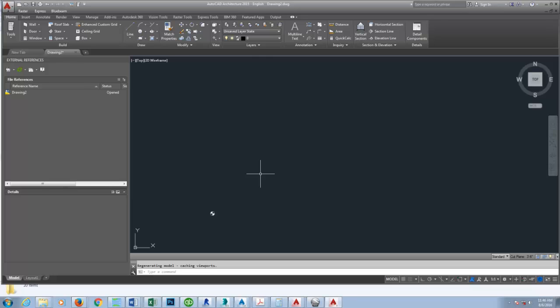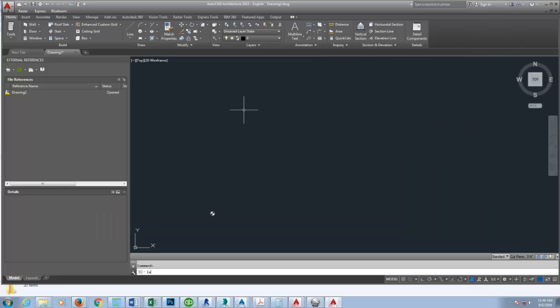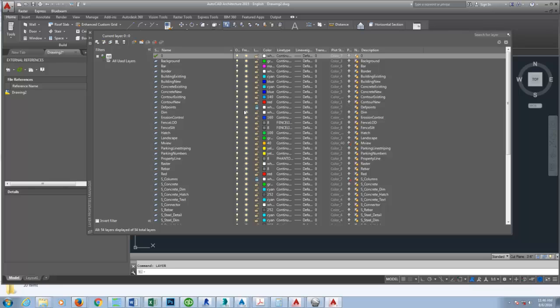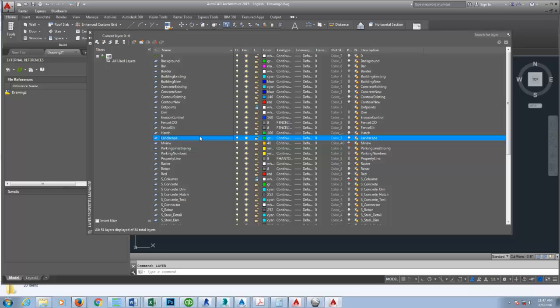You can open the Layer Manager from inside the sheet view also, however I just decided to go into Model Space. So to open up the Layer Manager, we're going to either select this icon, Layer Properties, or we can just type LAY. I'll open up the Layer Properties. You'll notice inside this template there are multiple layers already pre-configured within the drawing template.